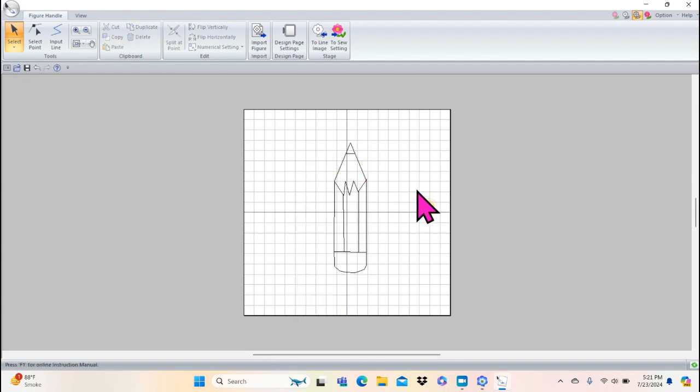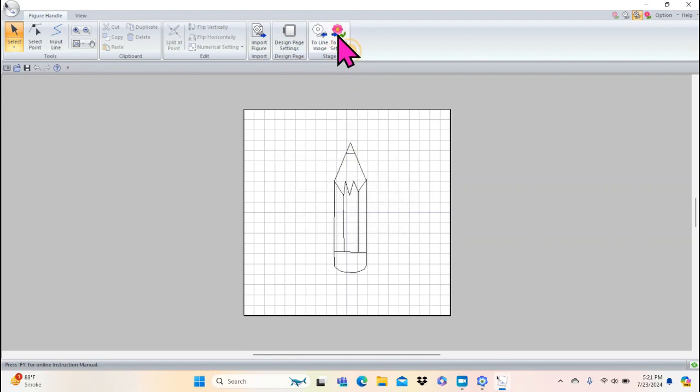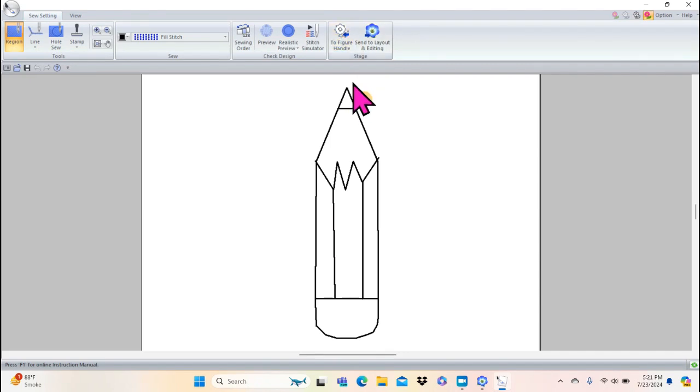So my pencil's kind of tiny, but I can change it and make it even smaller, which is what I want to do eventually. But now, I'm in the editing figure handle window. I'm going to go to line image, cancel, to the sew setting one, which is the next one.